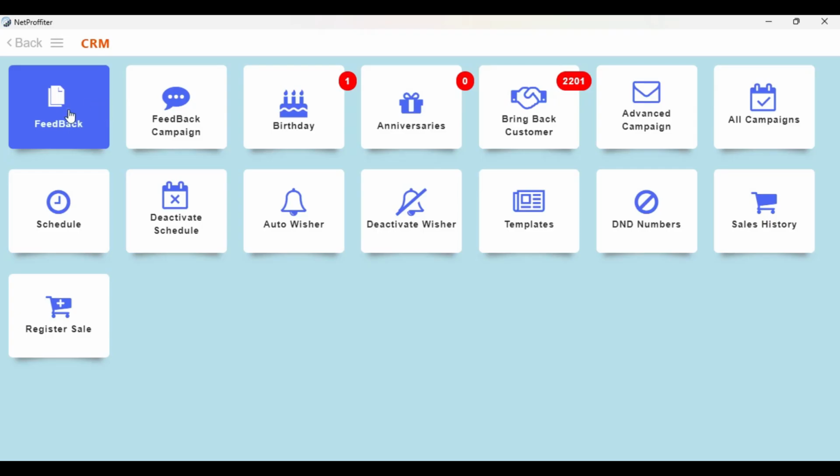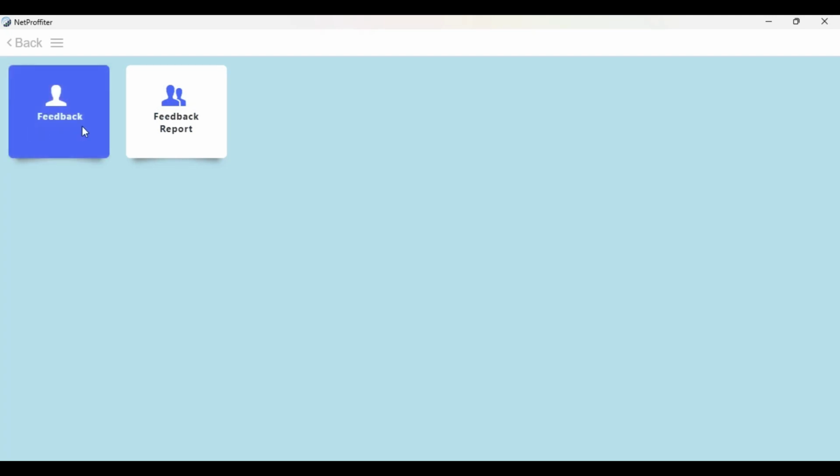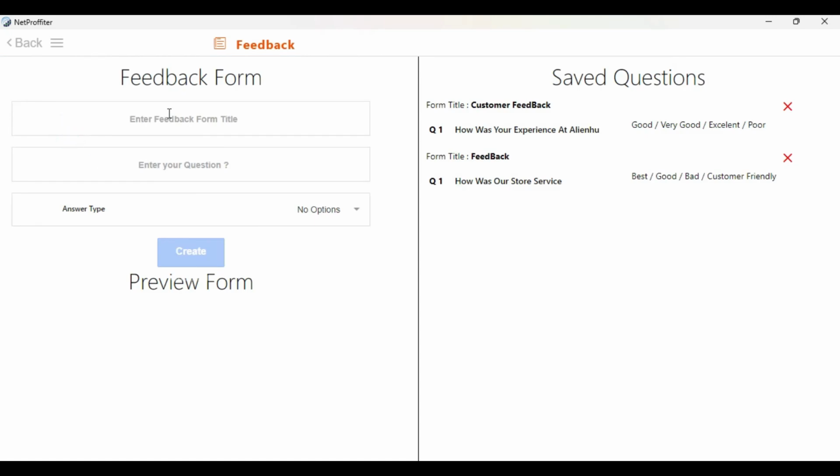This is the feedback module. Here in the feedback module, you will get two sub-modules: feedback and feedback report. In feedback, a feedback page opens where you can create a feedback question for the customers. For example, I have created this first one already.